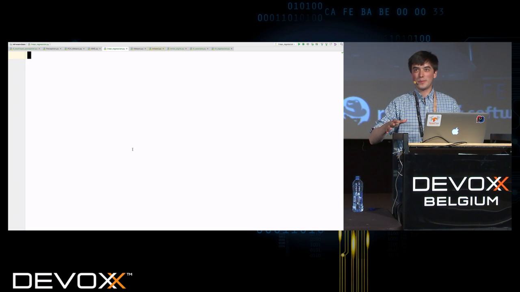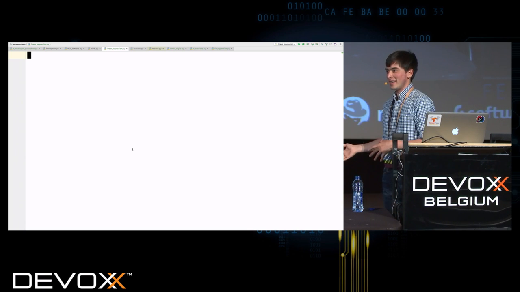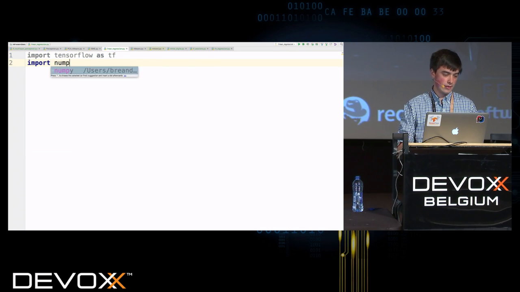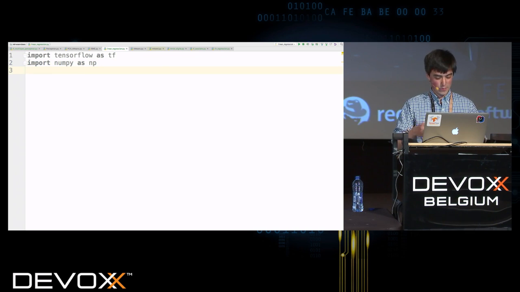I know a lot of you probably are Java developers, but this is in Python. So hopefully you'll be able to follow; if you have any questions, just raise your hand. So there are imports in Python. We're going to use a few different imports. One, we're going to need the framework. Two, we're going to need NumPy to generate some fake data. And then we're going to show you that data with matplotlib.